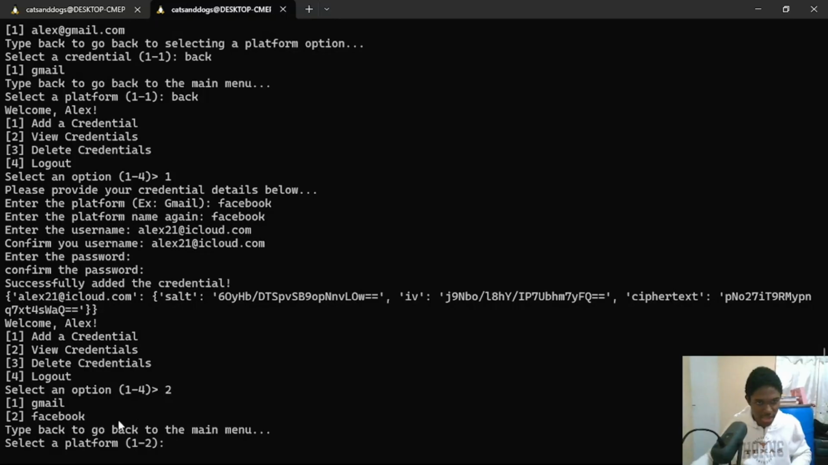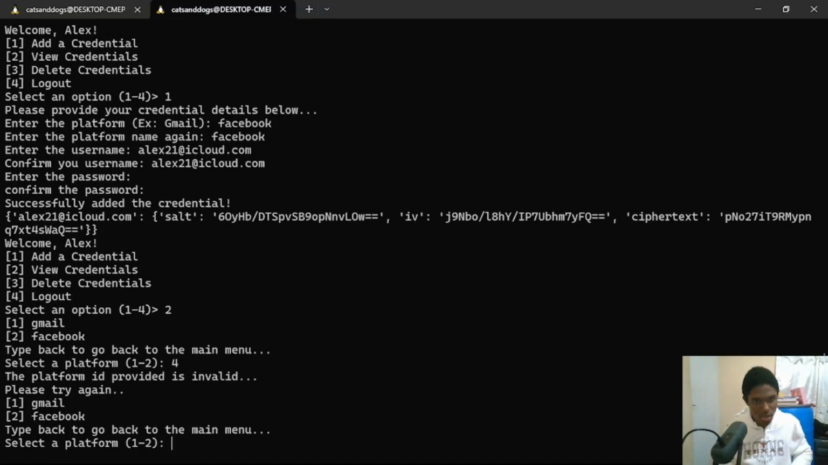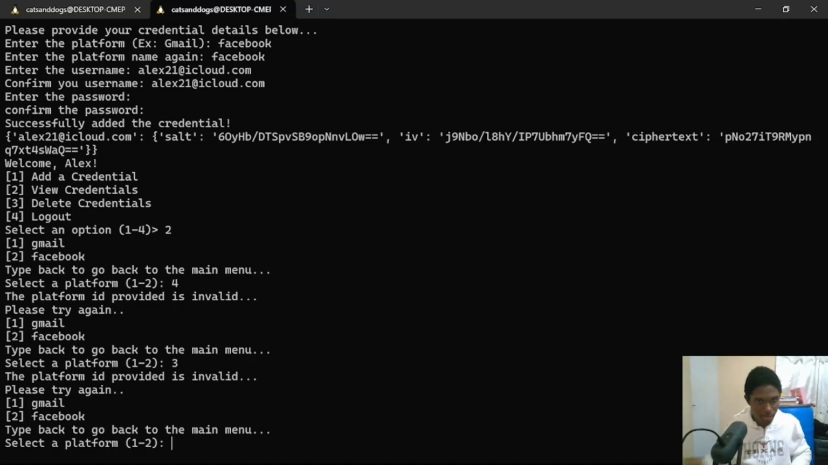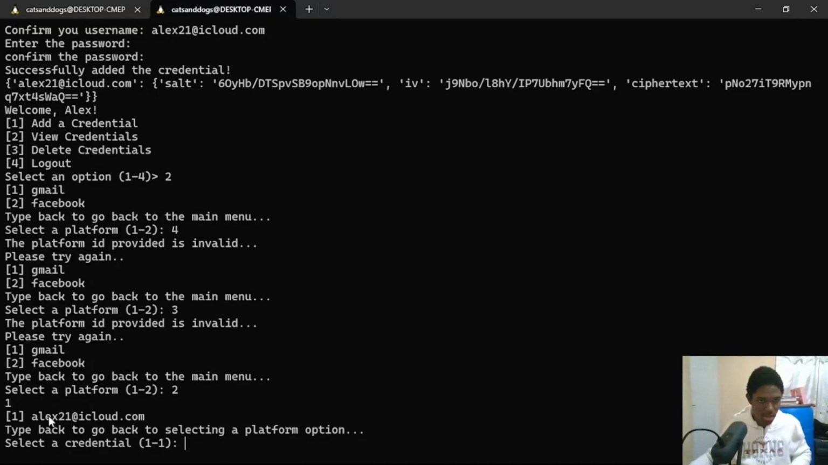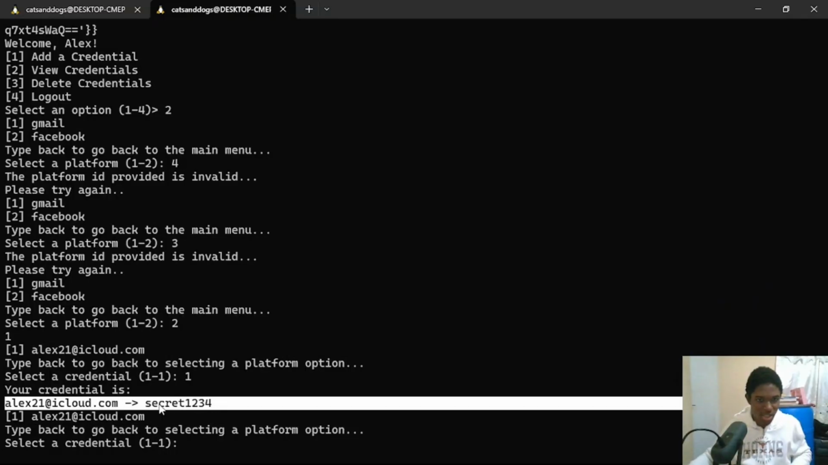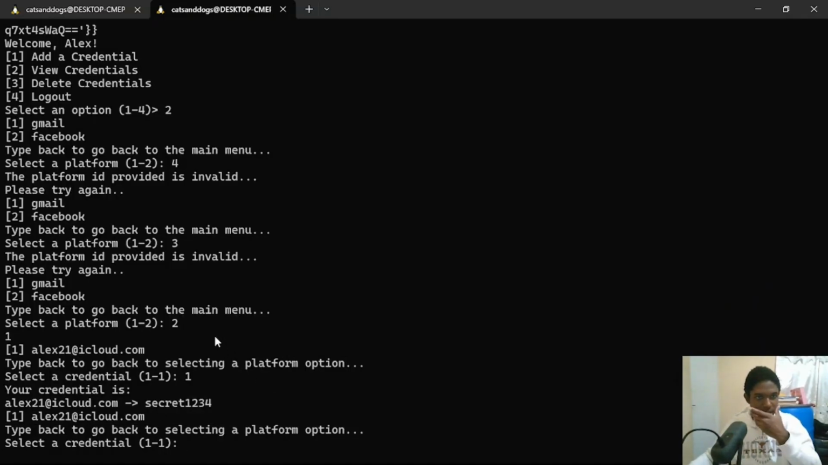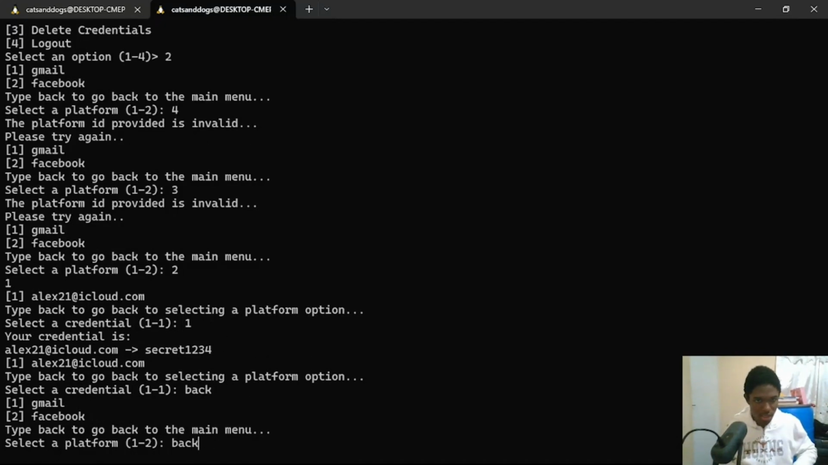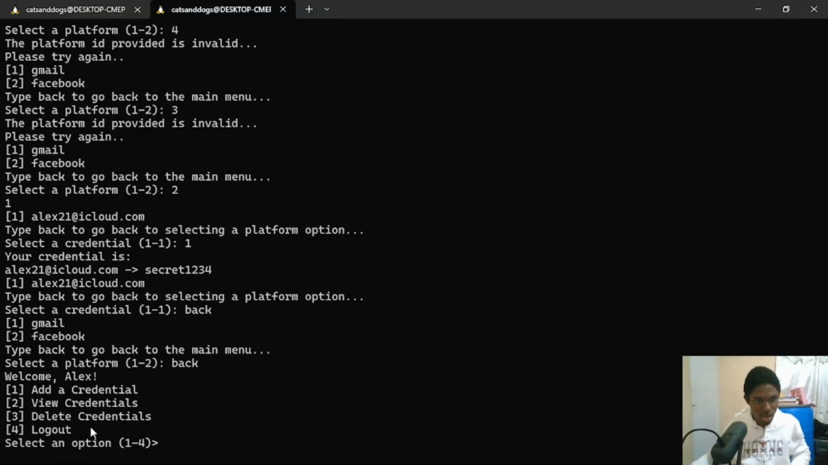So let's select a platform now. Let's enter an invalid one, 4, for example, 3, for example. Platform ID provided is invalid. Nice. So we can select 2 for Facebook, and we can enter 1 to view the credential, and you can see that it actually retrieves the credential. Let's add another credential. So we can type back and then back again to go back to the main menu.